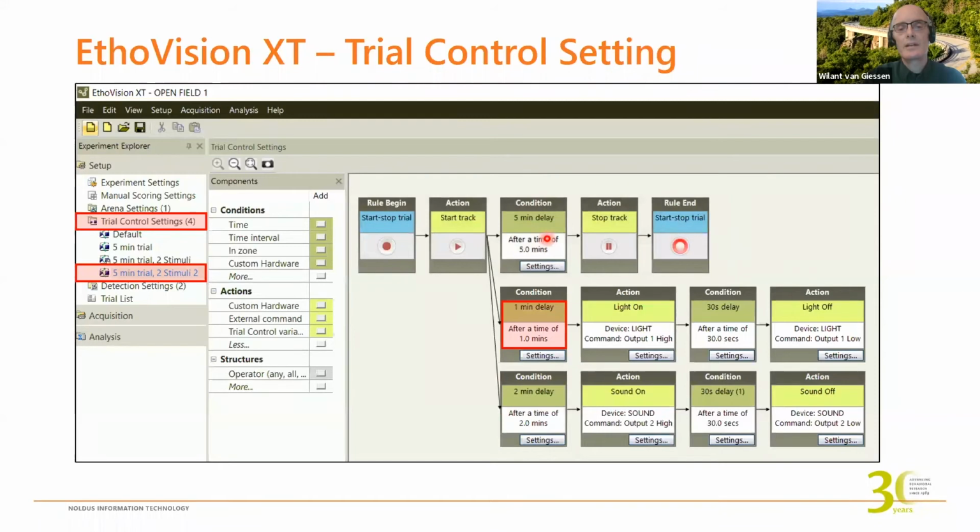But you can add a few things. You can add through custom hardware, after a 1 minute delay, have a light come on, and then after a 30 second delay, have the light go off. And on top of that, maybe after a 2-minute delay, a sound comes on, 30 second delay, sound goes off.